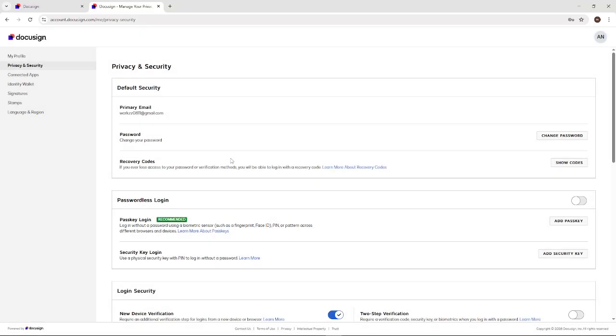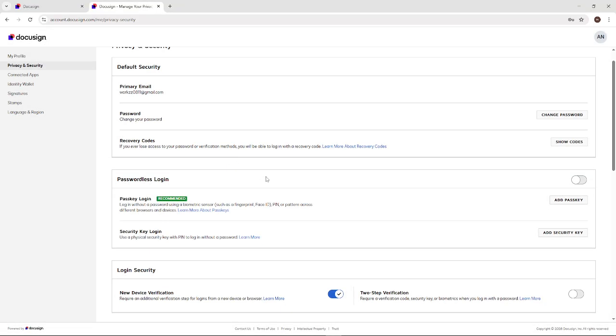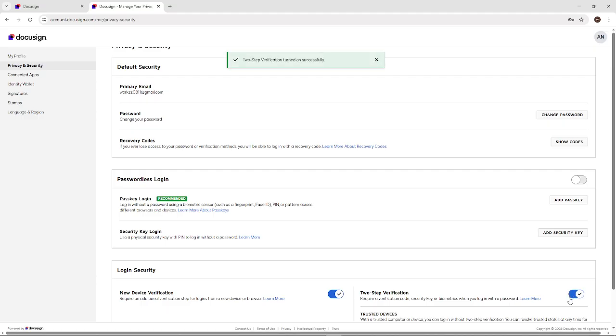Inside Security, look for two-factor authentication. You'll see an option to enable it. This might appear as a toggle or a button labeled Enable. Go ahead and turn it on. Enabling this means that anytime someone tries to sign in, they'll need a verification code in addition to the password.